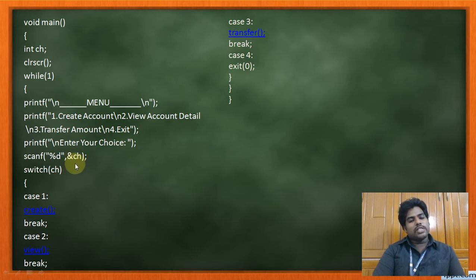As the ch value, for example, here you are giving the input 1, and here also 1. Switch of 1 means it will check where the 1 matches. Here 1 is there. The switch case value will be checked or matched with all the cases. Here 1 means here 1. Once this case 1 is executed, inside case 1, create is a function call.